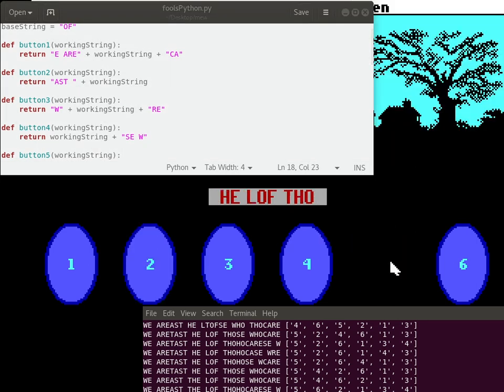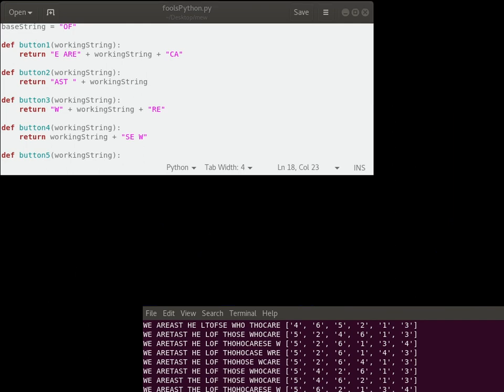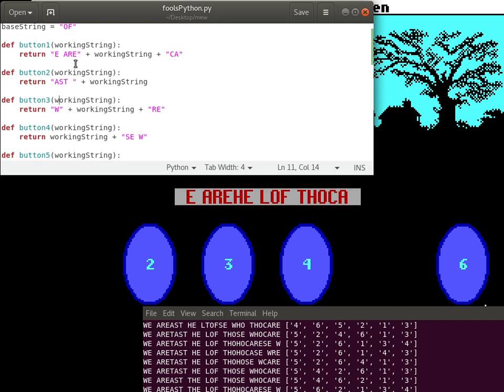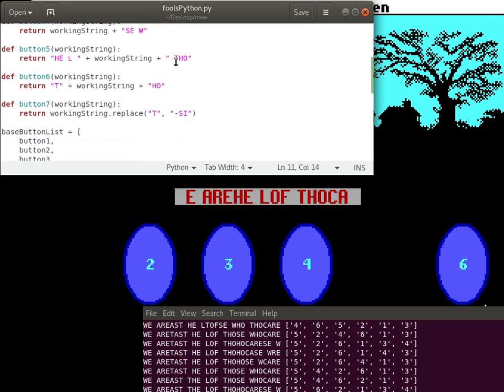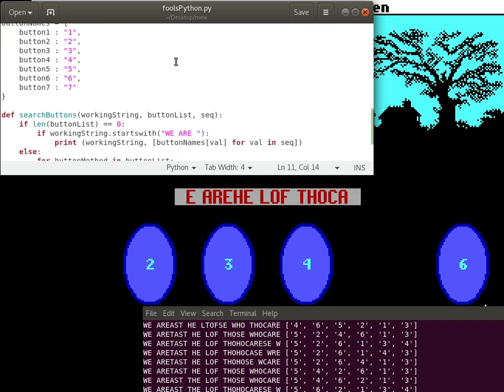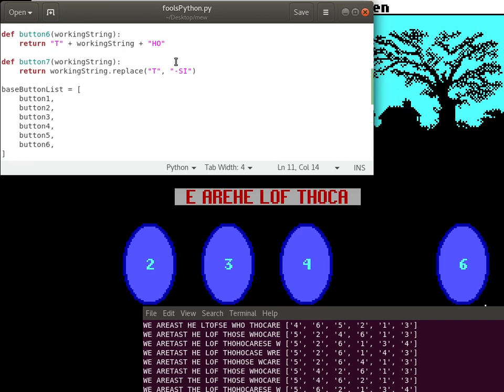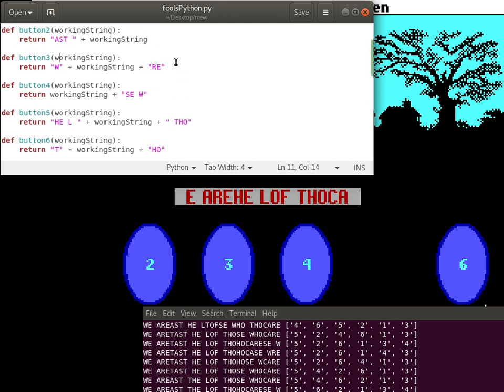Begin again. He lof tho becomes this thing. Button 1. E space ARE. Yeah, then he lof tho. Okay. So that, honestly, that looks right to me. Hum. That's annoying. What am I getting wrong here then?